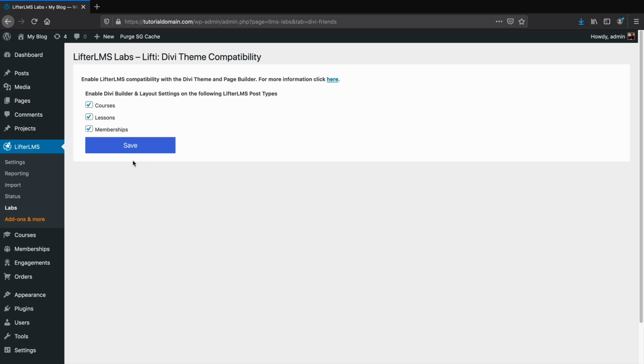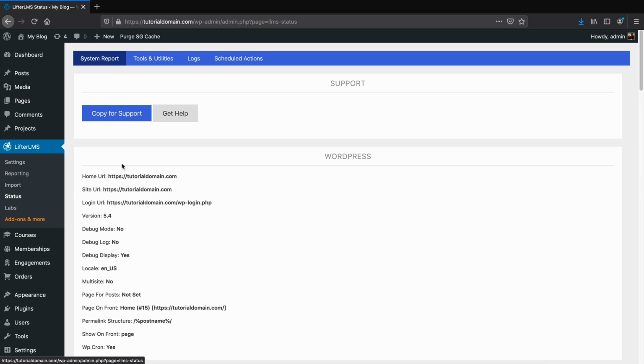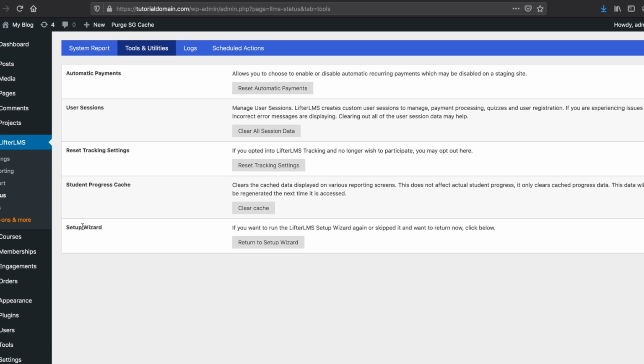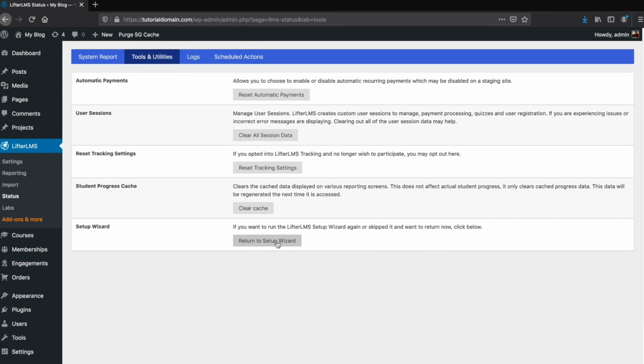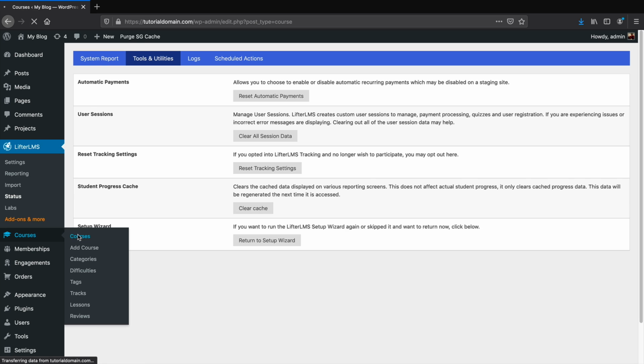Okay, so the next thing we're gonna do is show you how to set up the wizard. So if you didn't get the wizard, if it didn't prompt you, don't worry about it. Right here, click on Lifter LMS and then click on status. Right here under tools and utilities, you'll see setup wizard. So just click on setup wizard and that will always prompt you to go back to the wizard page where it's going to create the courses for you and also the pages just in case it didn't prompt for you. So sometimes accidents happen. But for most of us, we'll go back over here to courses and click on courses.